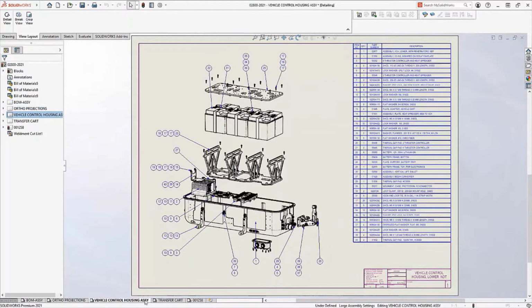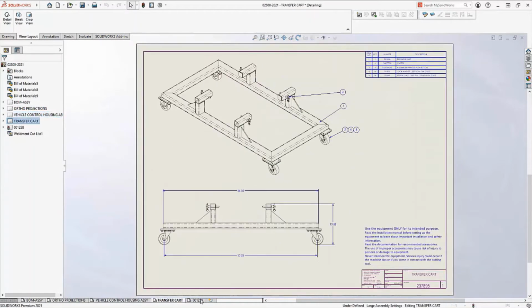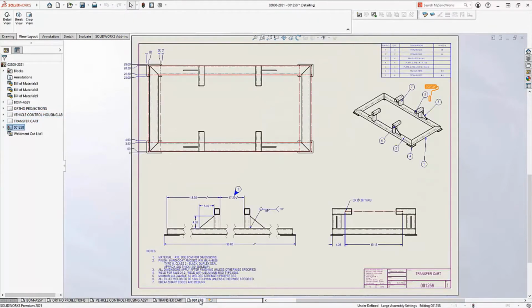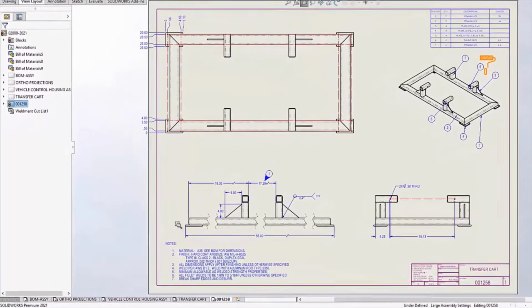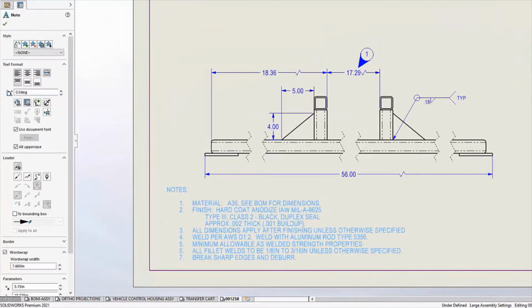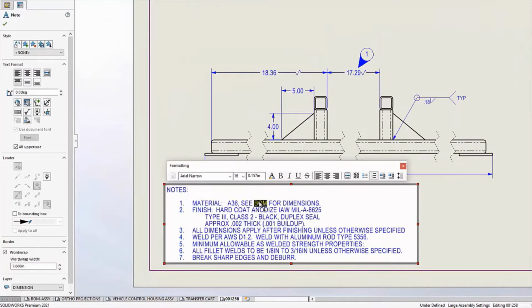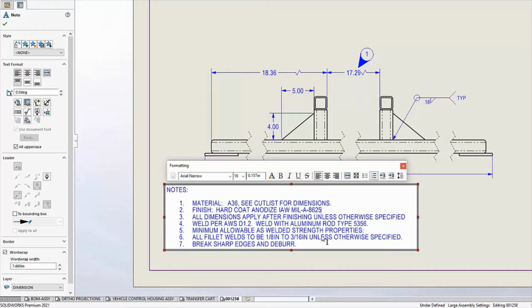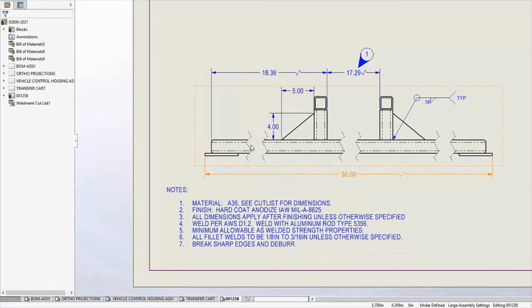For SOLIDWORKS 2021, detailing mode now supports editing of existing annotations, such as notes and dimensions. Existing notes can be edited to add or remove information, and you have full access to all of the annotation editing tools. The front view on this drawing is displayed as a broken view with foreshortened dimensions to allow a more concise display of the information, but the top view is not broken.